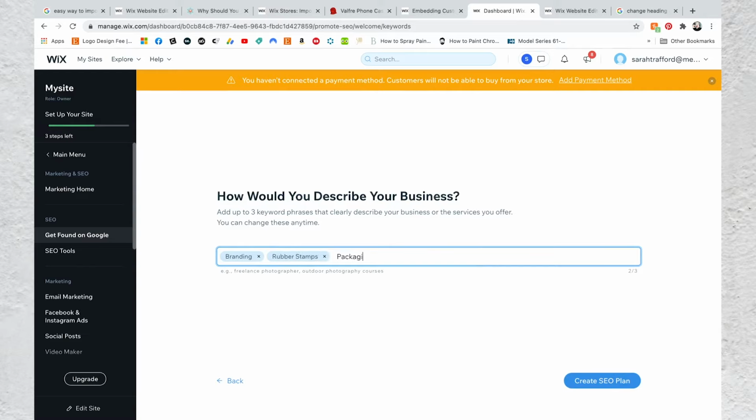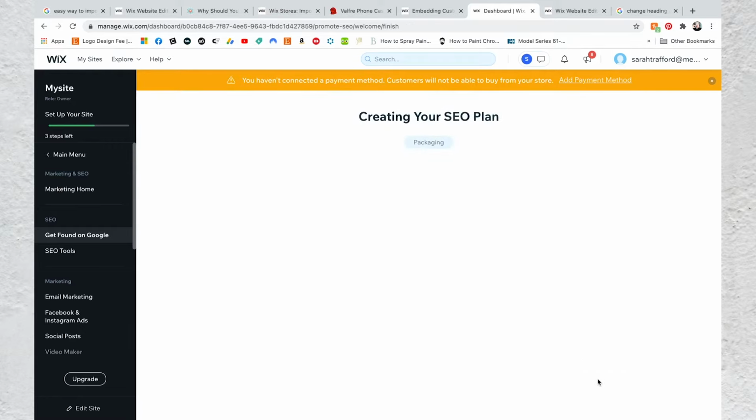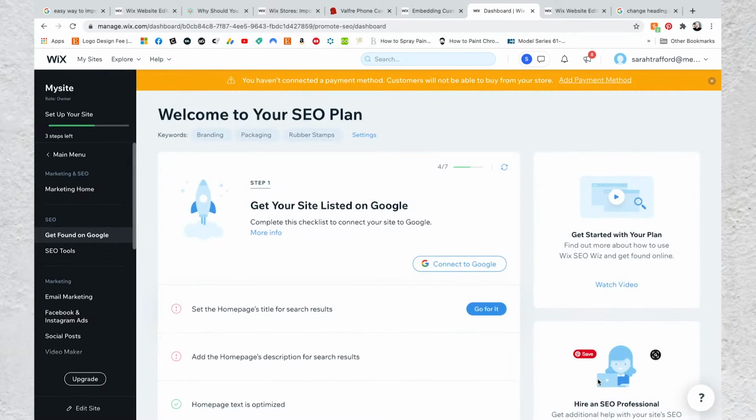So once I hit the Create SEO Plan button, it'll have a checklist that I need to go through. One of the first items that it will ask you to do is connect with Google. So you'll just need to do that with your Gmail account and it's pretty easy.